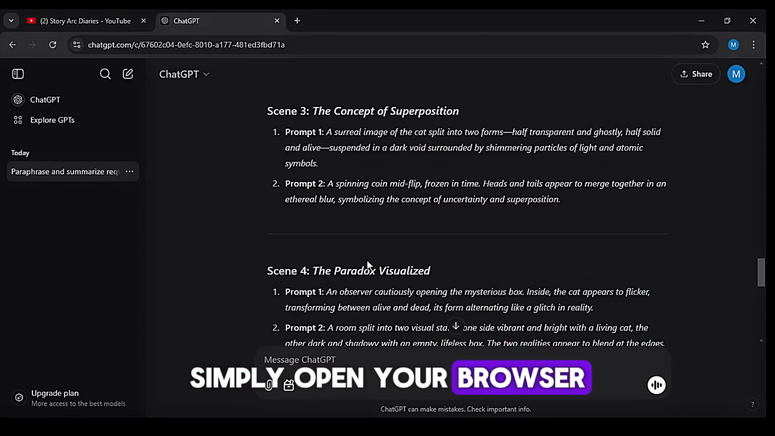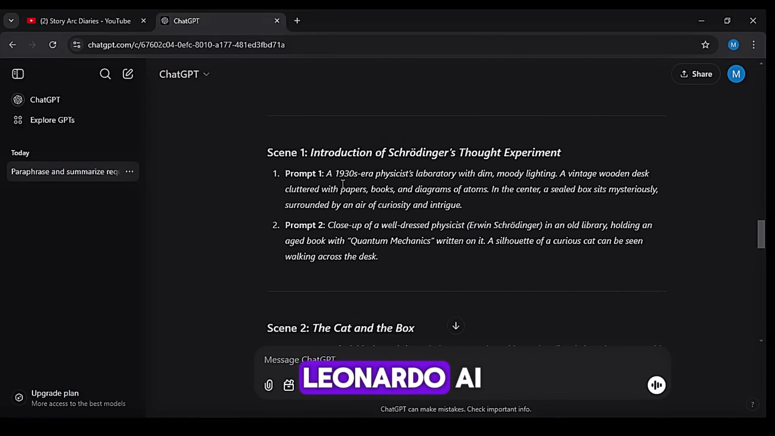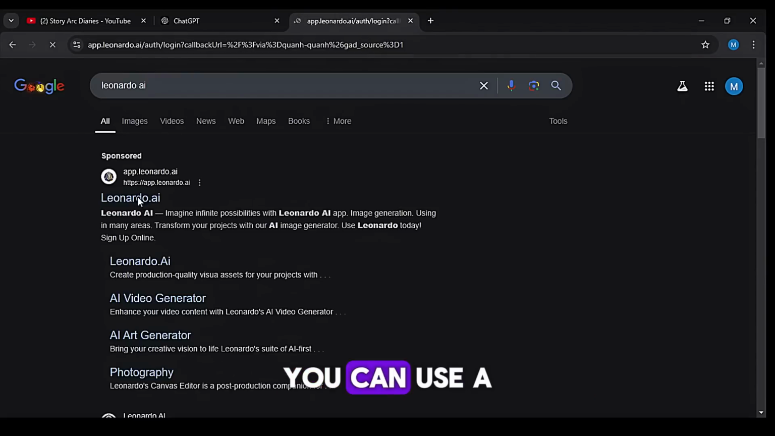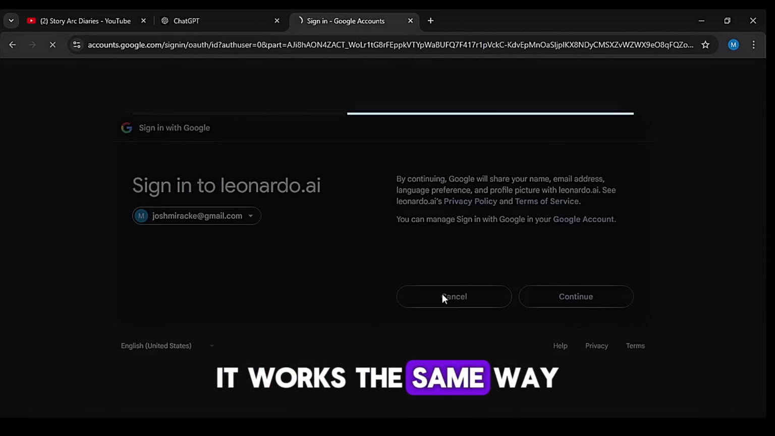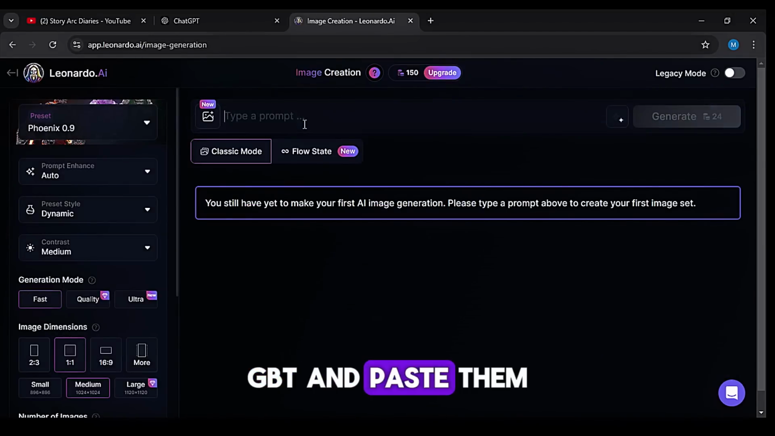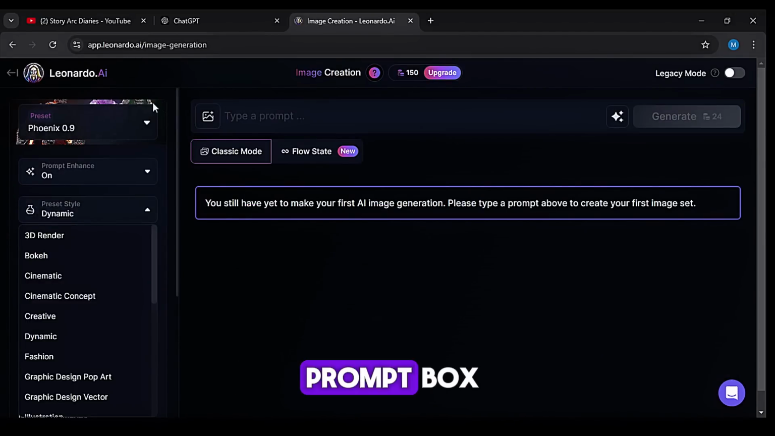Simply open your browser and sign up on Leonardo AI using your Google account. If you don't want to use your Google account, you can use a temporary email to sign up. It works the same way. Open the prompts generated by ChatGPT and paste them into the Leonardo AI prompt box.